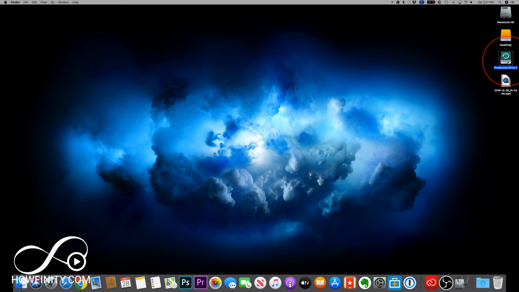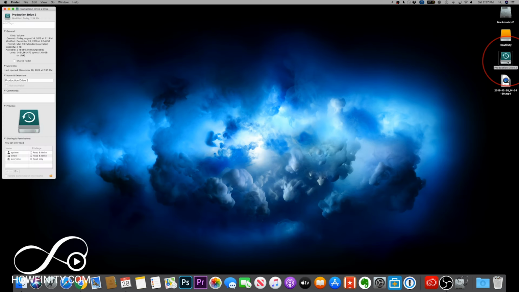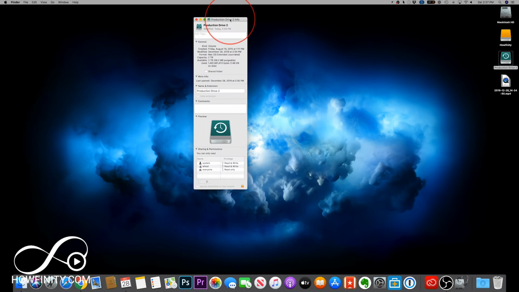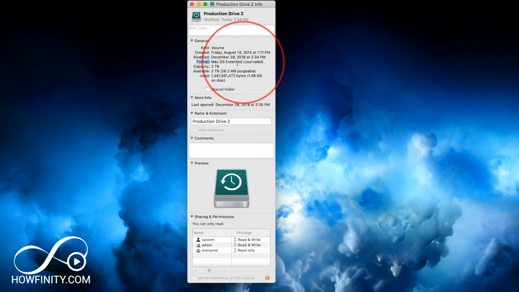And the way you could tell what the format on the drive is, you could press Command I, the shortcut Command I, and you could look over here. Under format, it's going to say Mac OS Extended Journal. So if you have this here, and it's going to say the capacity of the drive, you're all set to go.